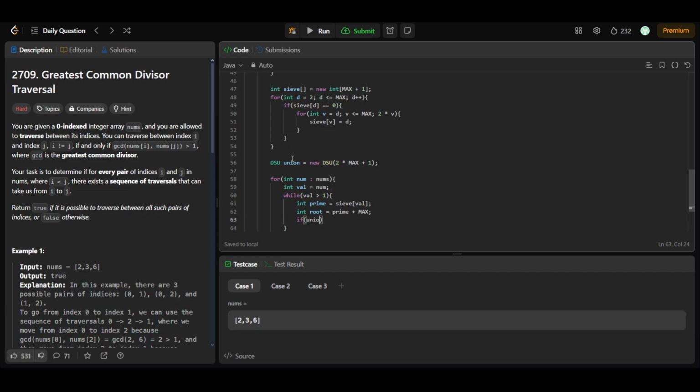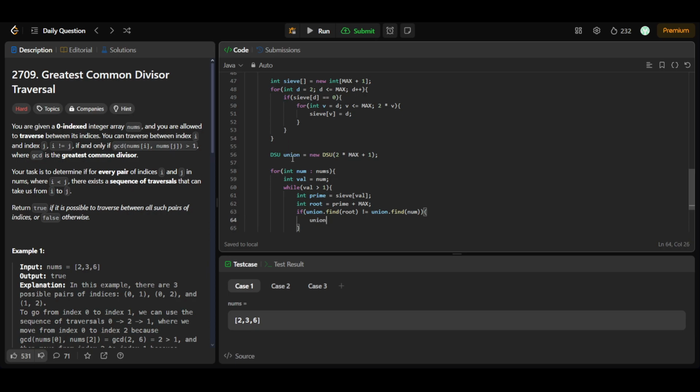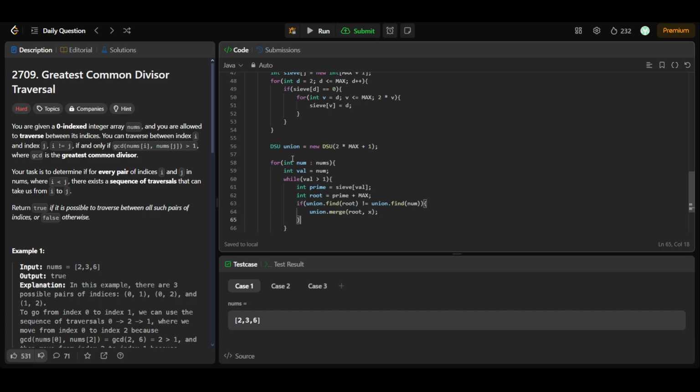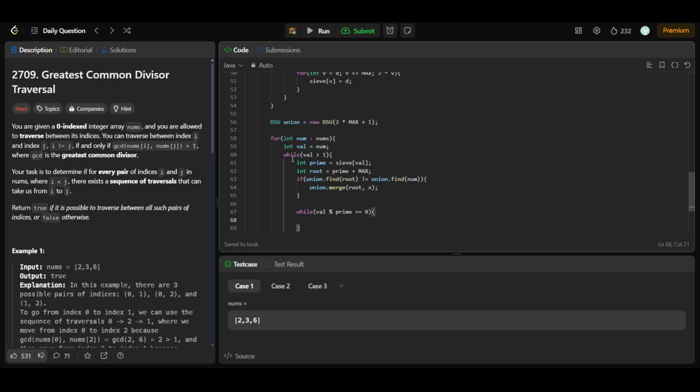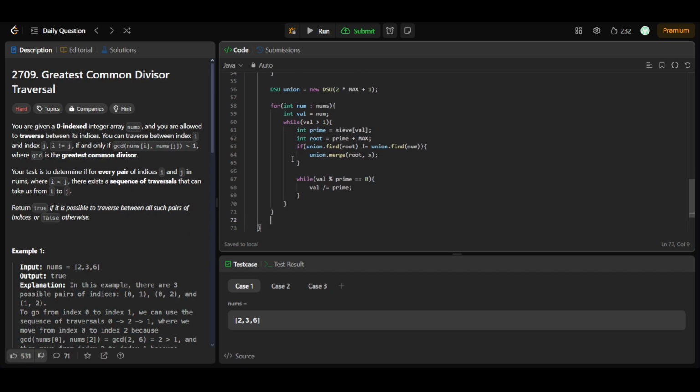And if union dot find, the method where we'll be finding the root, of root is not equal to union dot find, if the roots are not equal, in this case we have to merge the two elements, root and x. And then a while loop, while val mod prime is equal to 0, in this case I'll be decrementing val by the prime number. And here it's all our logic.